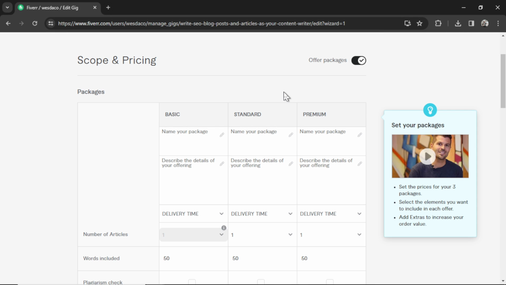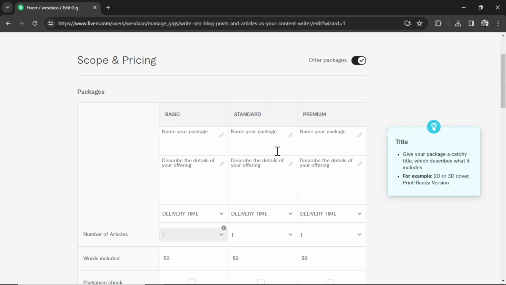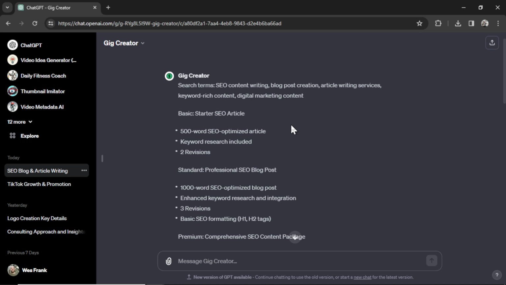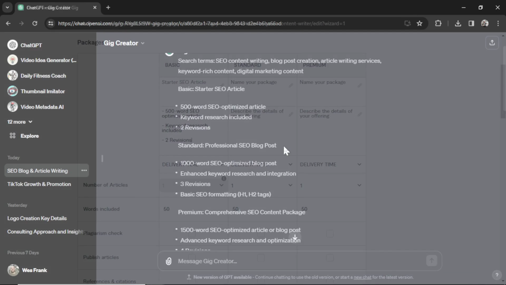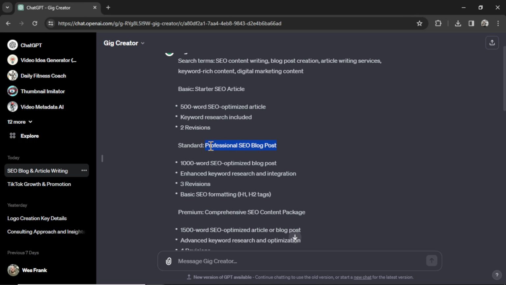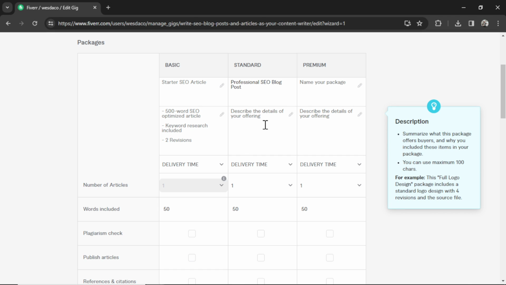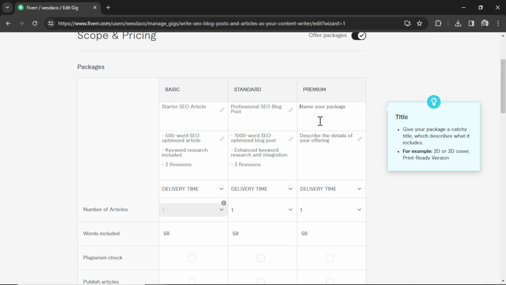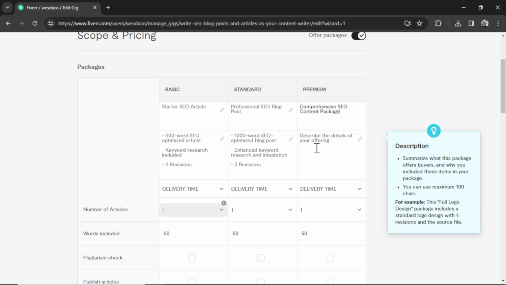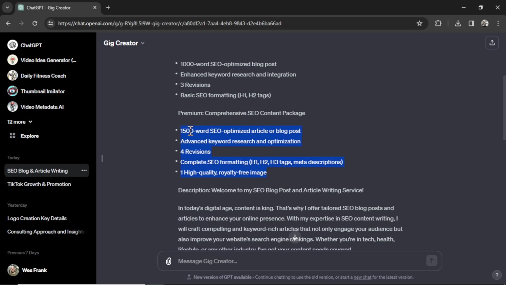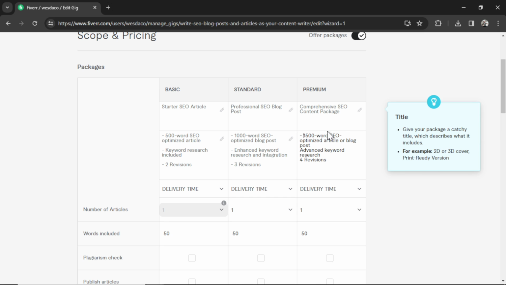Next, we have our packages. So three packages, basic, standard, and premium. And the gig creator has made those packages for us. So the basic one, they're calling it the starter SEO article. Let's grab the details. Okay, it's a basic package. Let's do the standard package, calling it professional SEO blog post. Copy that, paste that in. Now the details. Okay, and now the last one, comprehensive package. Boom, paste it in. Now the details, grab these details and format so it fits.